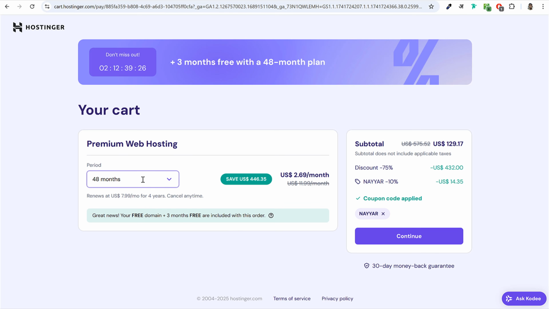Or if you don't want to purchase for 4 years, maybe if you want to purchase only for 2 years, you can select 24 months. And now you'll see you just have to pay $65. Okay. So you can select this and click on continue.